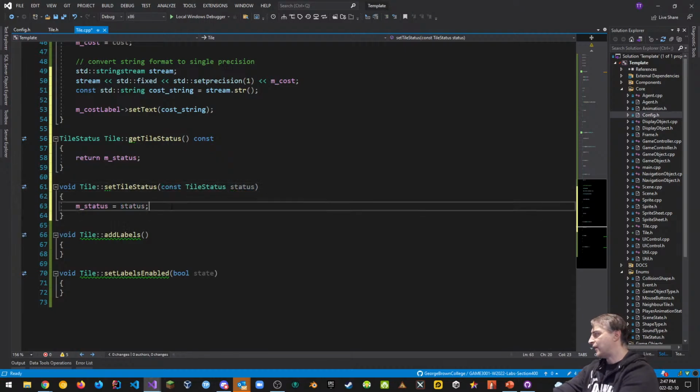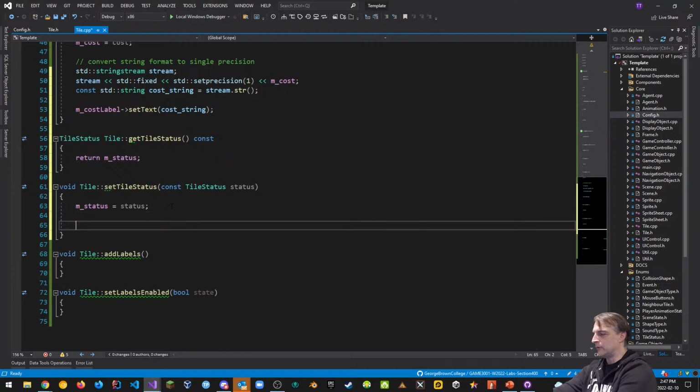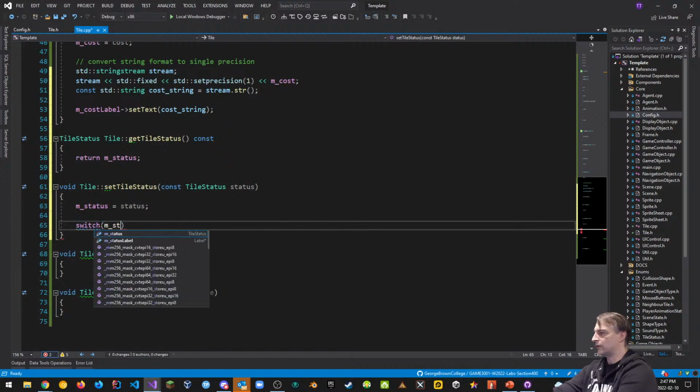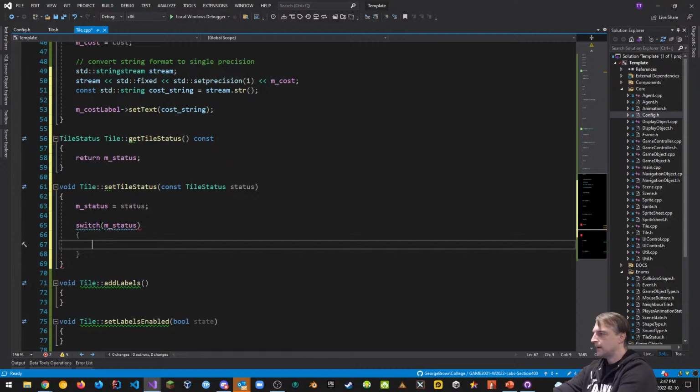And then, well, how do I set the tile status of the label? We want to convert the number into some kind of string. That's what I want to do, right? So we're going to use a switch case for that. So switch, and we're going to switch on m_status. And how does this look?